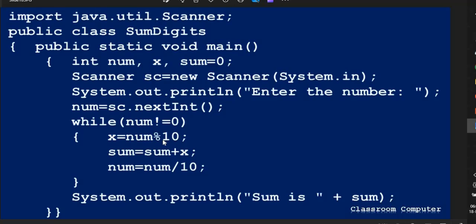Now at first x equals to 1, the sum equals to 8 plus 1, 9, and the num equals to 0 because 1 by 10 equals to 0.1. 0.1 is ignored because it's an integer variable. So the value of num is 0 now.